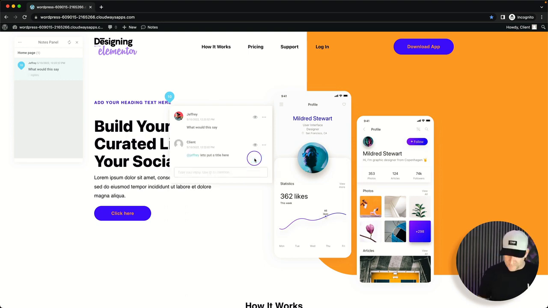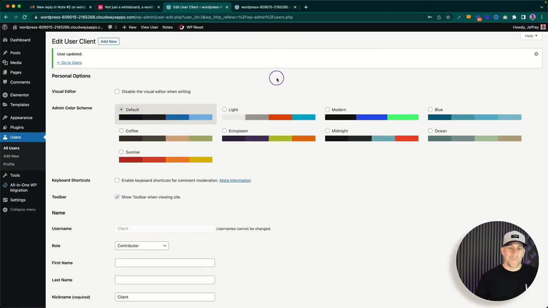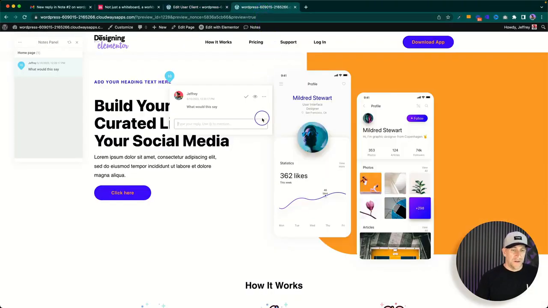I'm going to show you that in a minute, but I just literally got an email saying that, hey, this client just responded to me. They just tagged me. If we go back here to the front end, you can see everything happens in real time. I didn't even refresh the page. It just happened in real time.